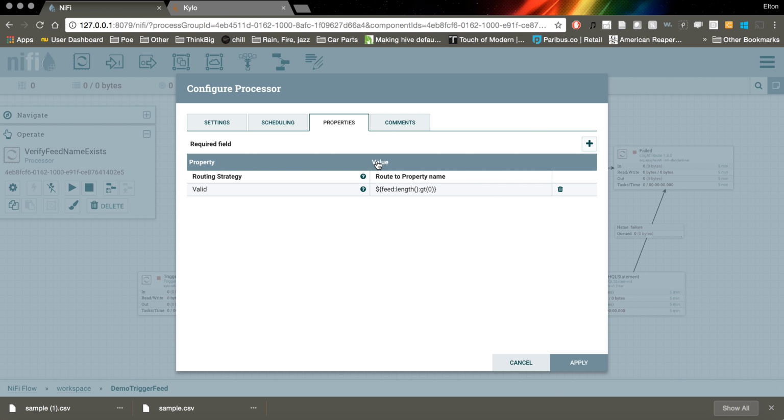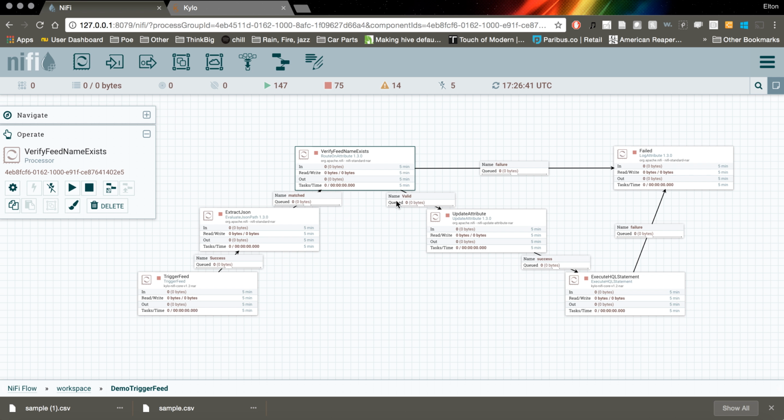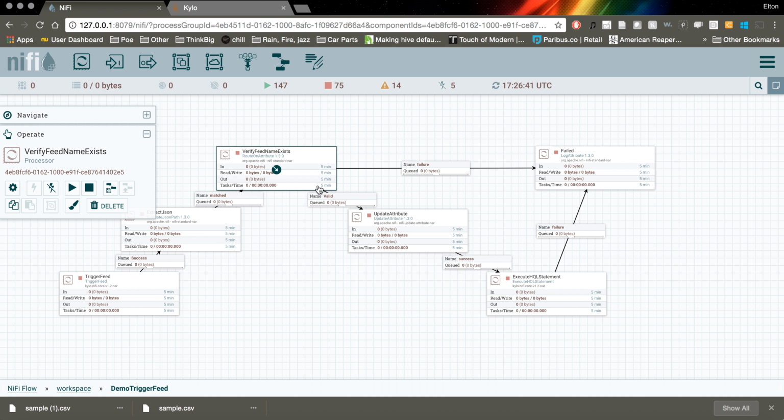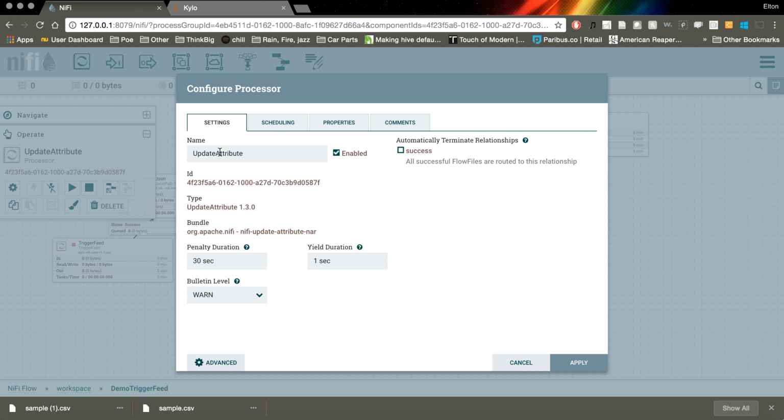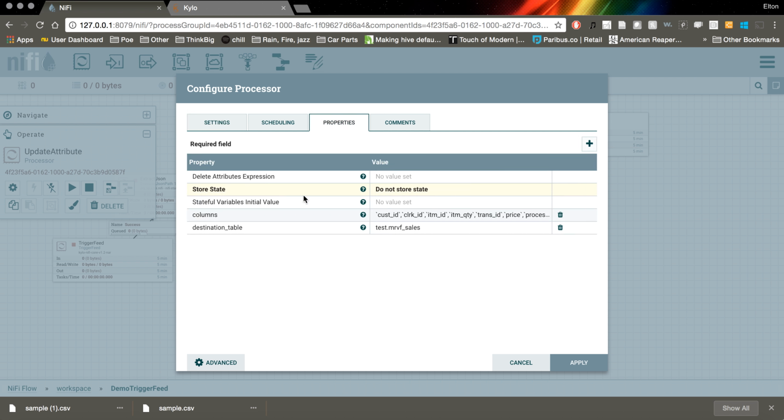And now we'll see here if we actually had properties passed to our trigger processor correctly, then we'll know that the feed attribute that we just now extracted should be greater than 0 length. If that's not, then the pipeline fails. If it is greater than 0 length, then we know we're good, and we can go ahead and set query attributes. Now in this processor, we have a columns attribute and a destination table attribute.